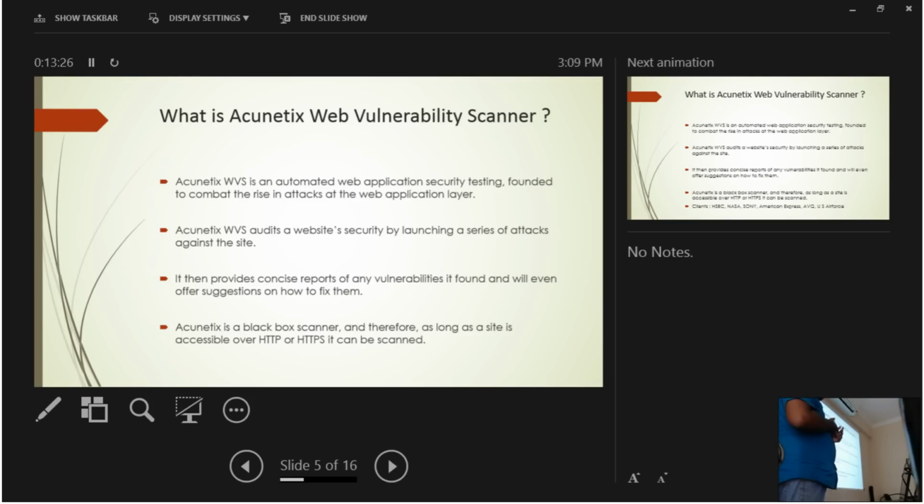why this is happening and how it will affect a website. They will also give a brief idea of how we should fix this, and they give some reference links so we can do our research and improve our system. And Acunetix is a black box scanner, and therefore as long as the site is accessible over HTTP or HTTPS, it can be scanned, whether it's PHP, Java, or .NET. It won't be a problem. It will access and do the work.